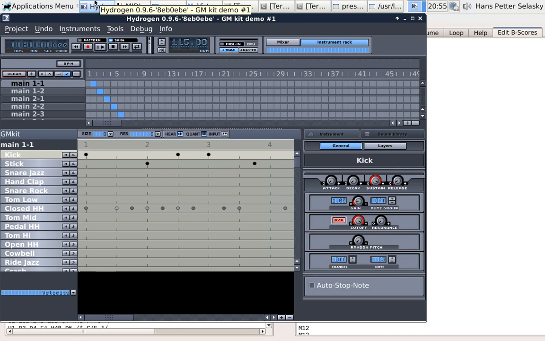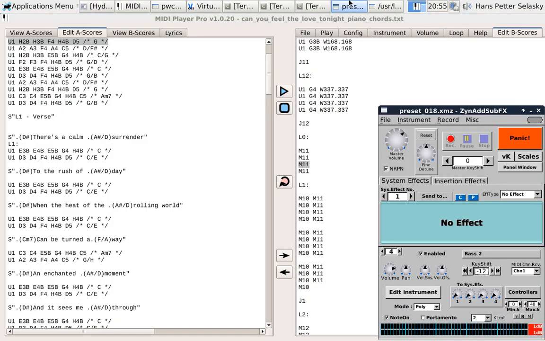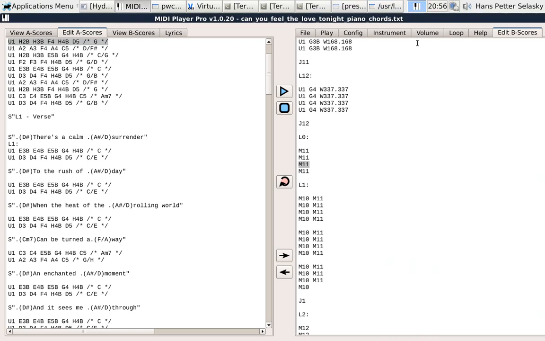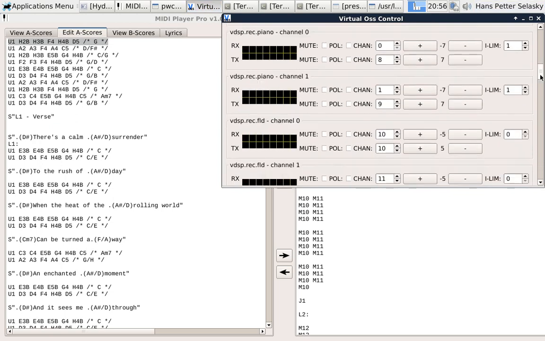I'm going to, in the end, give some credits to Hydrogen for making drum sounds. Then I'm going to give some credit to Zynaddsubfx for the bass and the soft choir. And of course, last but not least, Virtual OSS, the recording main brain to mix all of these tracks together, which is available from my ports collection for BSD.